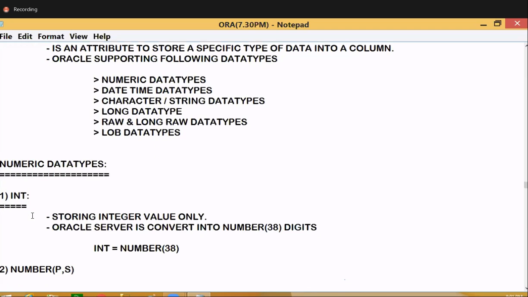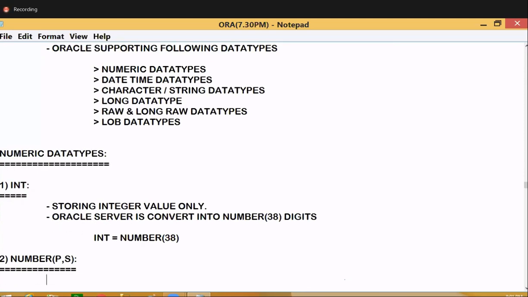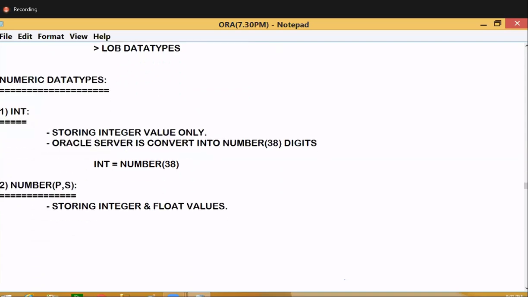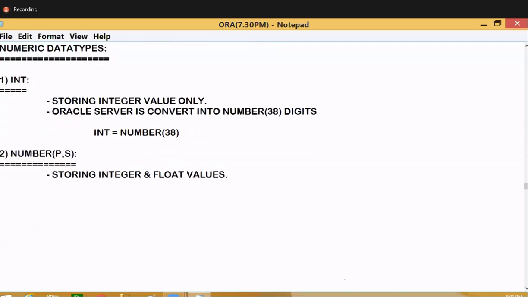The next one is number of p comma s. This data type stores both integer and float values. Both kinds of information will be stored under number of p comma s. So it stores integer values as well as float values.